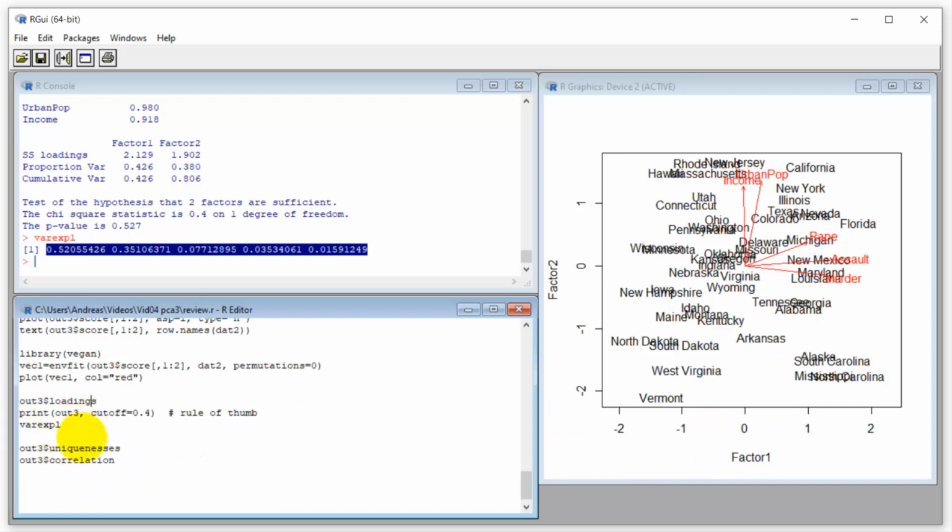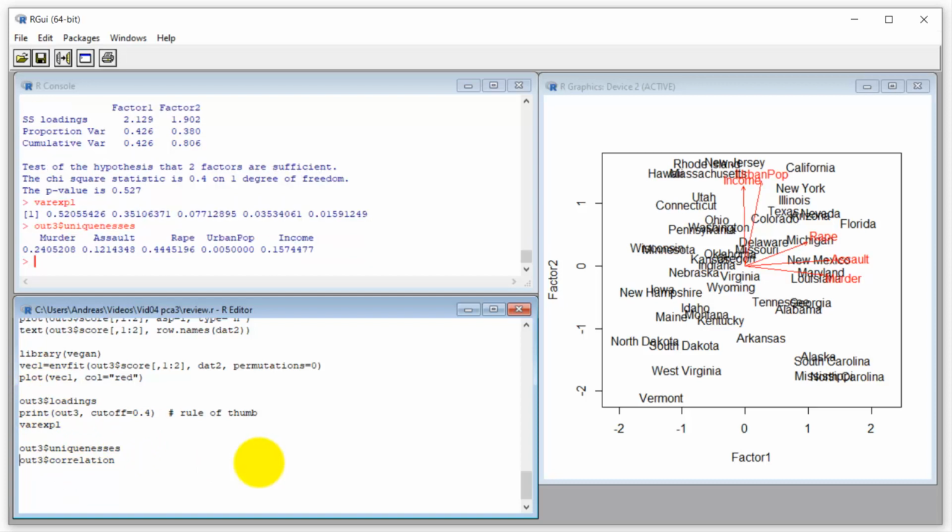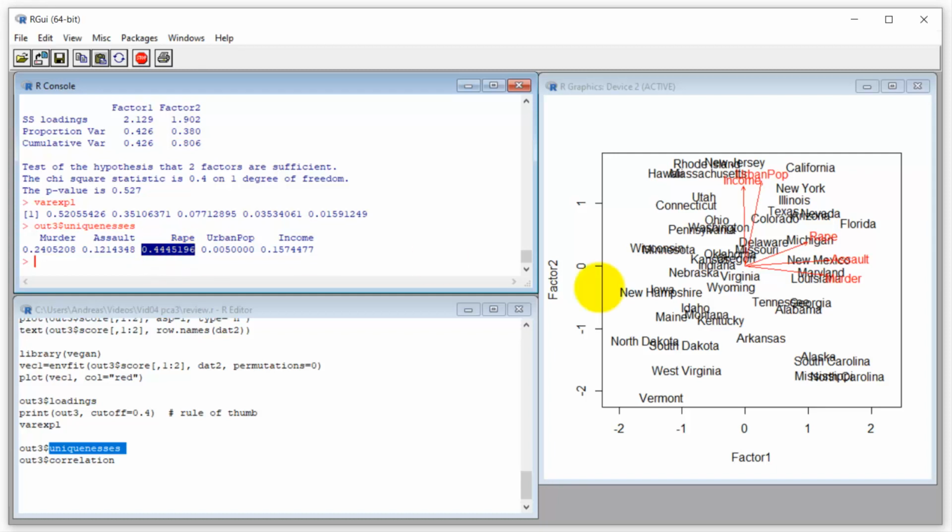Good. There's a whole bunch of other things that you can look up in this output file. So I just want to give you some examples here. There's a uniqueness score, and you can see the most unique variable here, so the one that scores highest, is rape. So this one is actually one that is not highly correlated with any other. So urban population and income, they are replaceable by each other. So they score low, they probably belong to an underlying factor, and murder and assault also are reasonably low, so they belong clearly to a factor. The one that fits in least is the rape component.